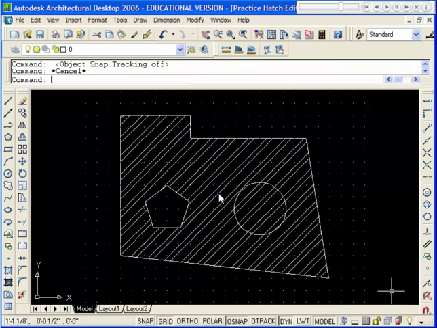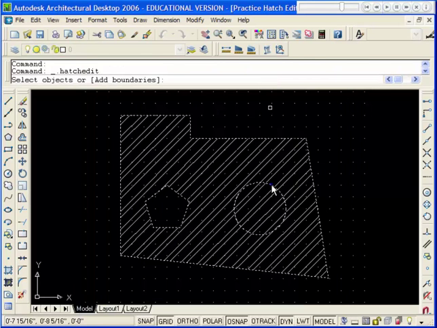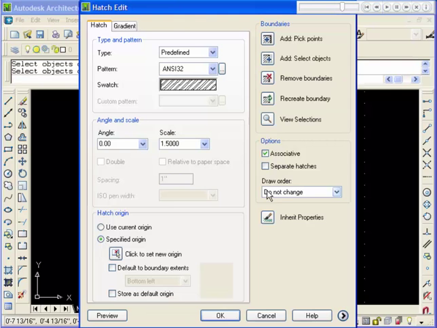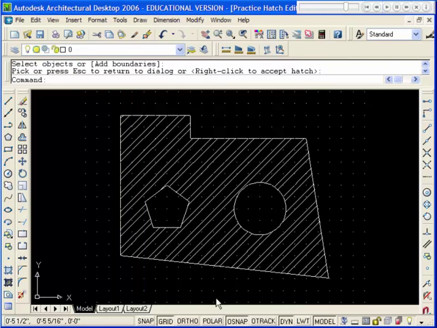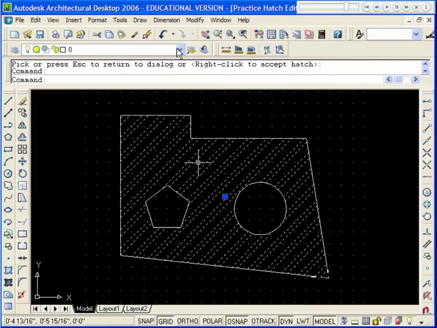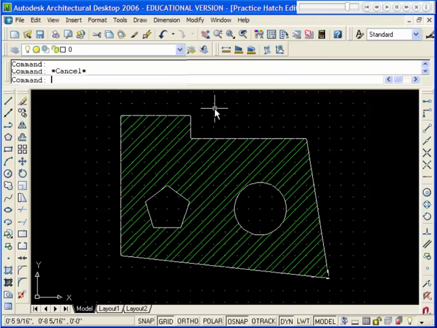If I double click on my hatch pattern, again, what if I want to remove boundaries? And if I select the circle as the object and hit Enter, I'll preview, and notice that it took the hatch back out of that circle. So just a couple more things that you can do when editing hatch. Another thing is hatch is a separate entity and typically should be on a separate layer. So if I hit Escape, click OK to accept that change, click on the hatch pattern, and click the drop down and switch it to the symbols layer. Hit Escape, and now my hatch is on another layer.